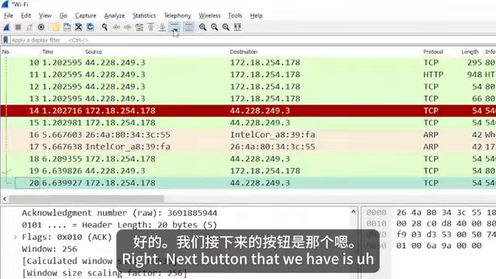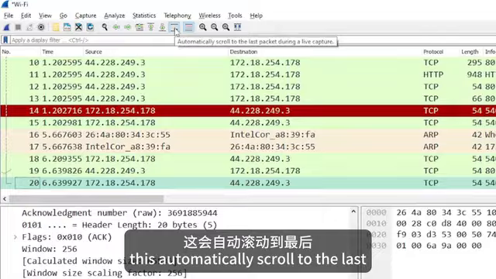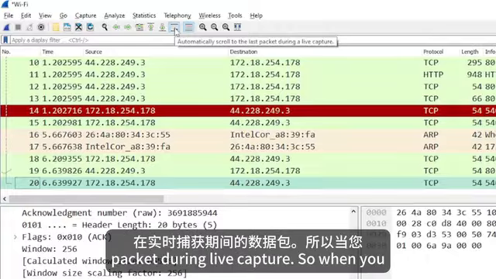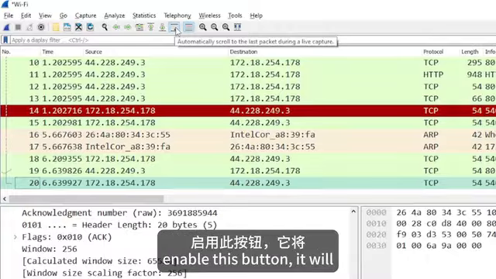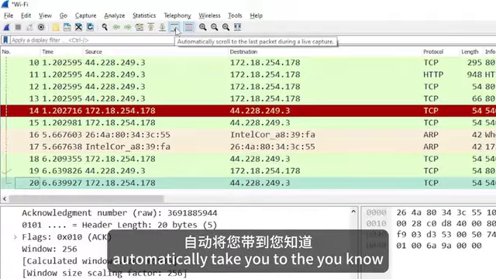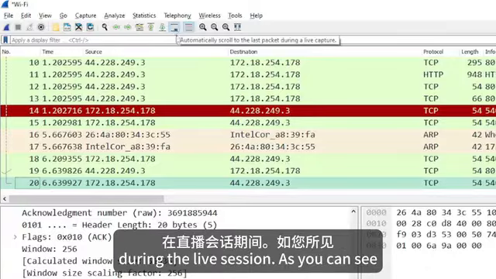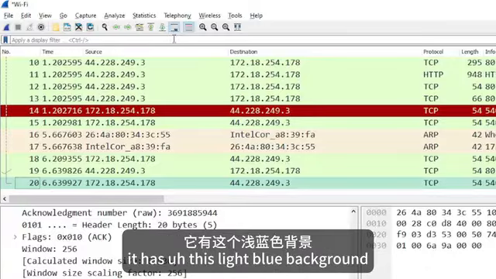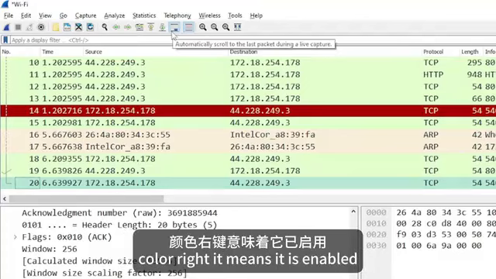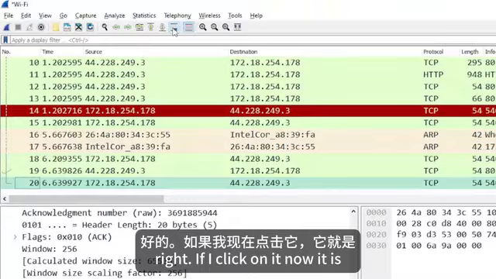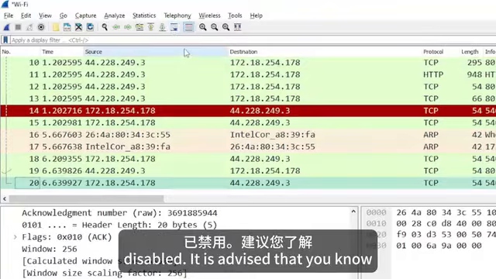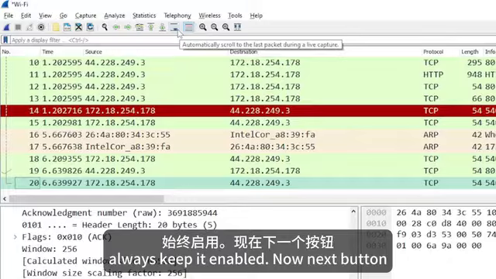The next button that we have is Automatically scroll to the last packet during live capture. So when you enable this button, it will automatically take you to the last packet that Wireshark captures during the live session. As you can see, it has this light blue background color, right? It means it is enabled. If I click on it, now it is disabled. It is advised to always keep it enabled.